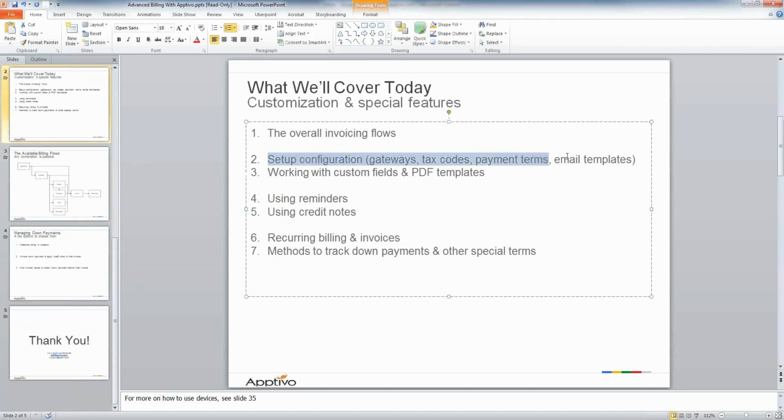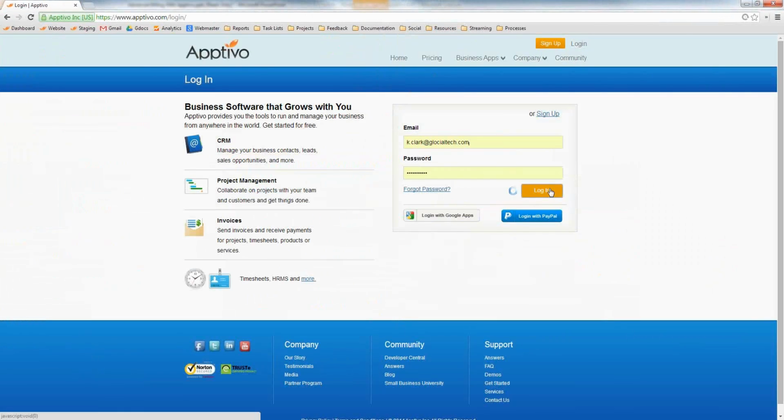So to recap what we want to cover, we're just going to surf through all of the configuration. So we're going to check out the settings, I'm going to show you a couple things, and then we're going to talk about the customization. So let's go ahead and take a look at our demo Apptivo account, and we're going to start off in the estimates.